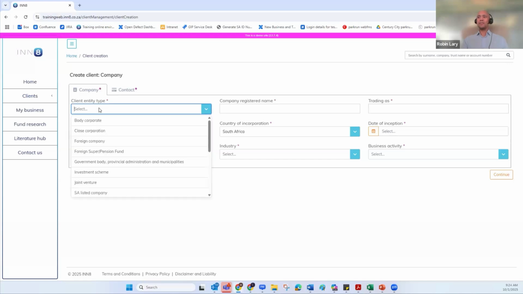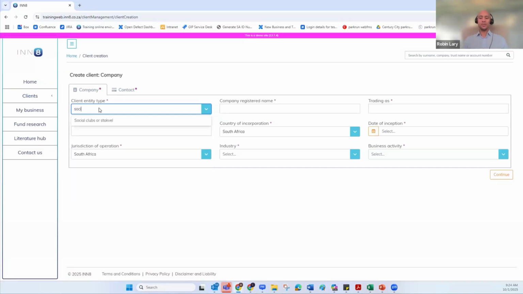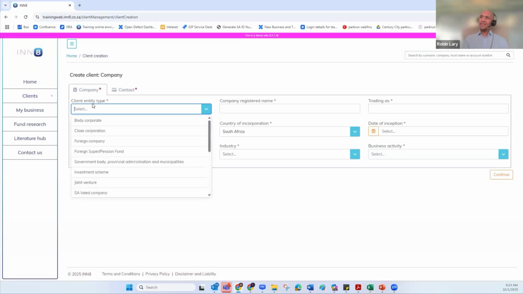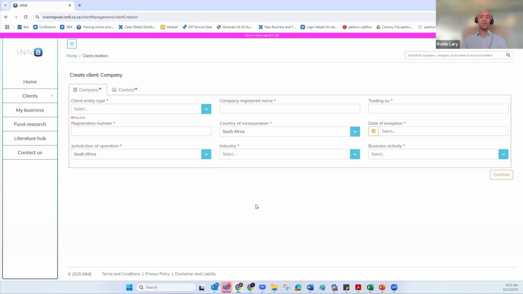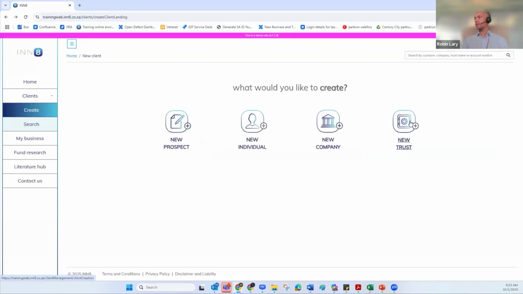So if you are doing something like, I don't know, joint venture, as you can see, you can simply type joint venture. If it's a social club, you simply type social club or stokvel. And this entity type will tell us which supporting documents we would need from you when you process that instruction. New trust, and that's trust as we all know it.